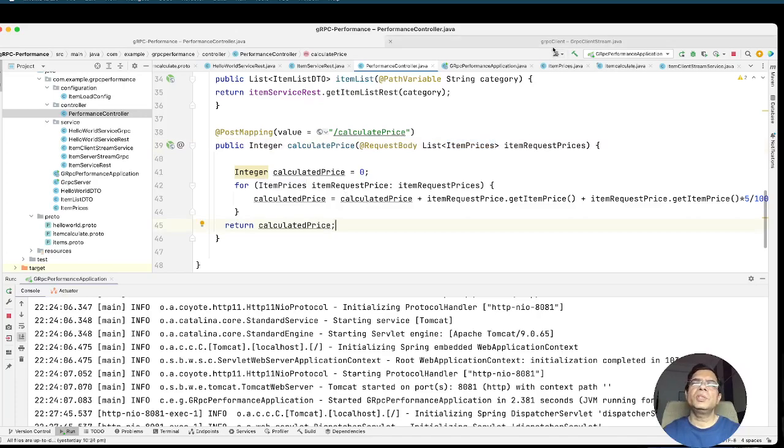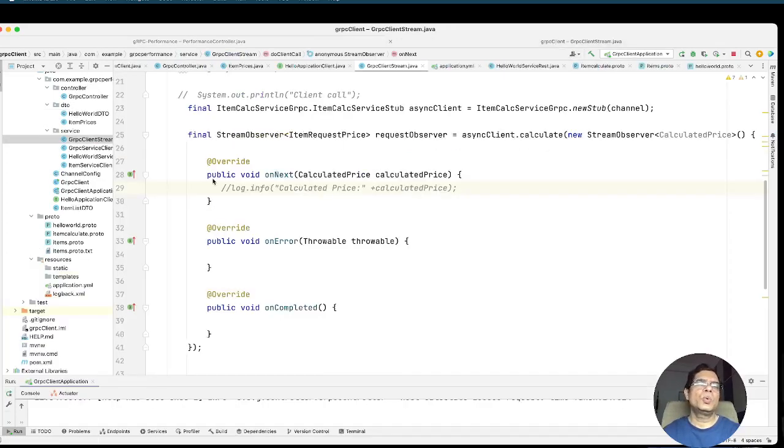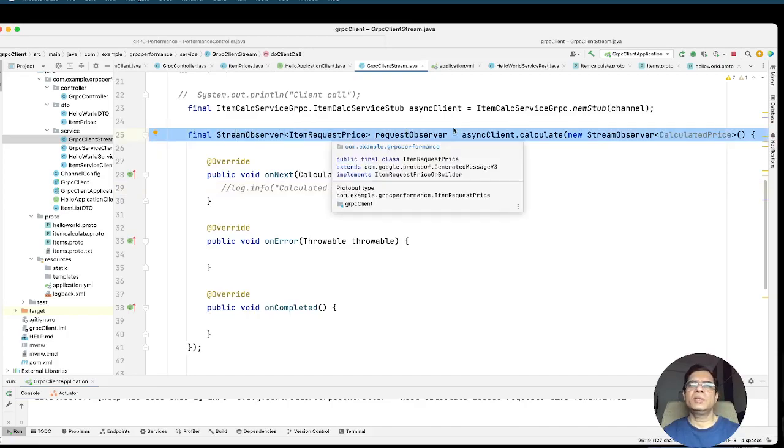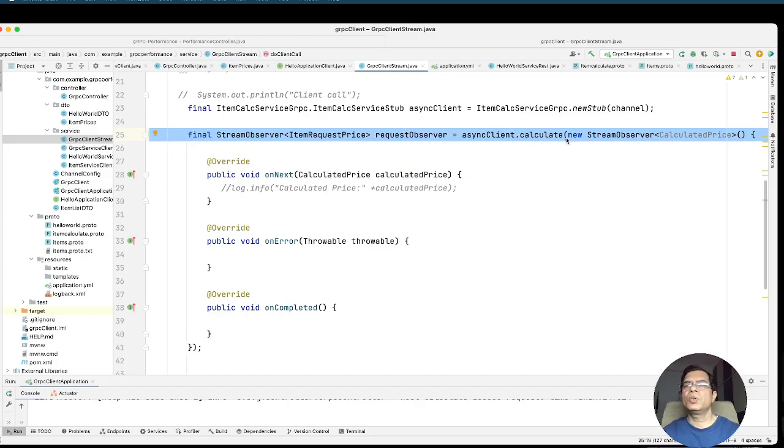Now let's see the client coding. In the client coding, we will see that this is a gRPC client where the item to be calculated is sent as a stream observer of the item price, and an async client calculates the price and sends it back. So on each next, it is calculating the price. Basically it is sending the item information, and once it reaches the server it is processed, and at the end we have to send onComplete.